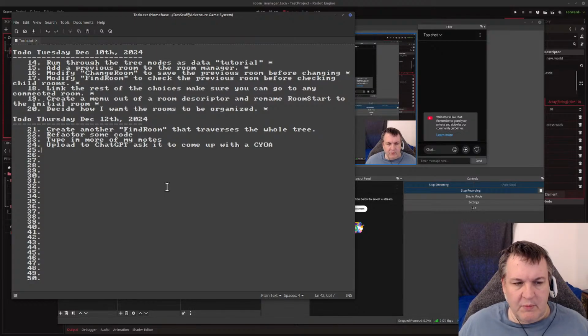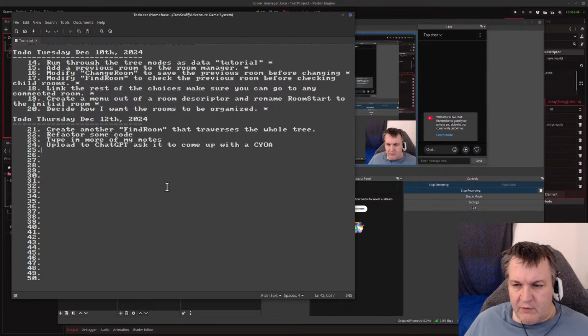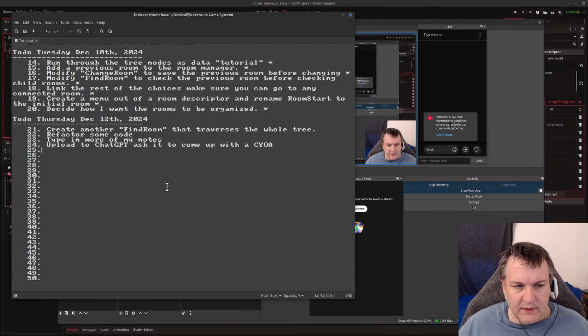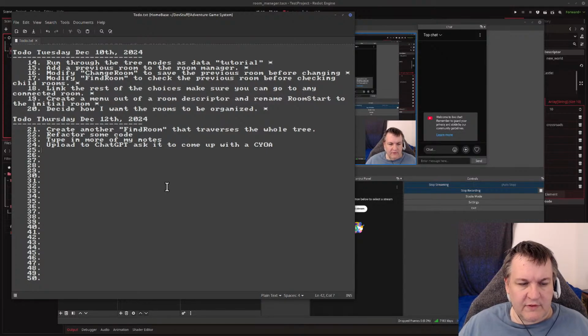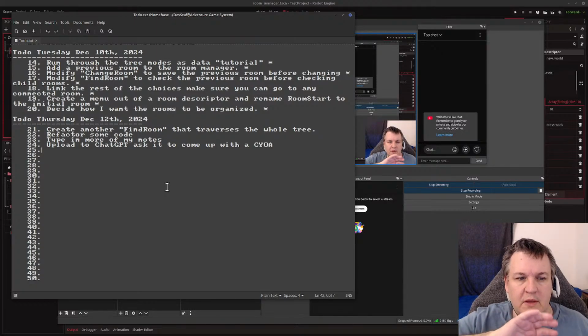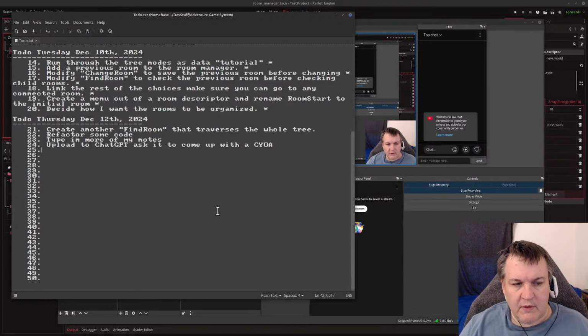It'll be like reviewing my notes, but it'll be ChatGPT reviewing my notes, not me. Anyways, that'll be kind of interesting. Maybe that's all I'll do today: create the find room, make sure that works, refactor the code that I'm going to write, then type in some more of my notes, then upload my thing to ChatGPT. Okay, we'll try that.